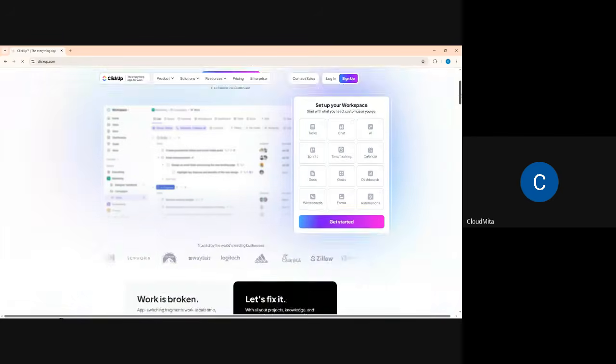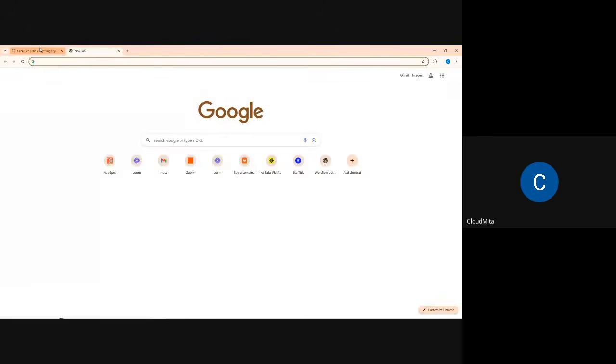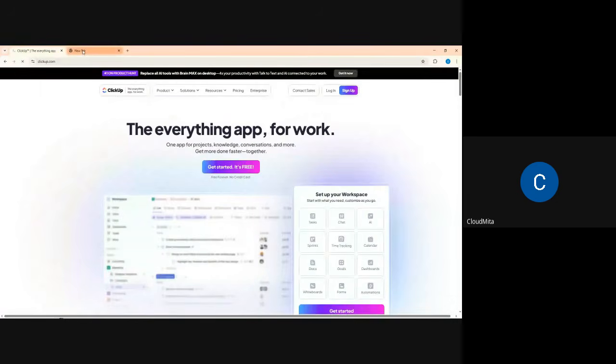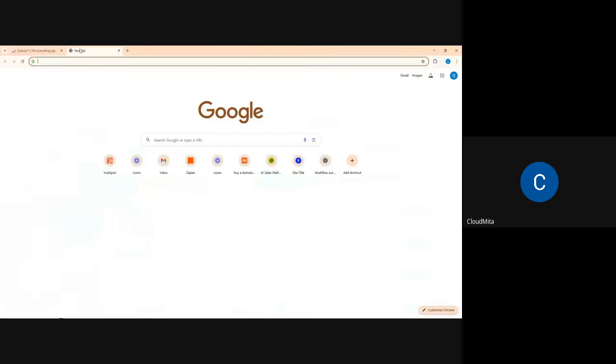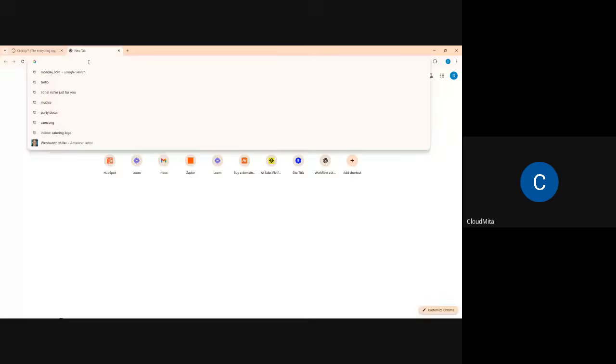So this is our ClickUp now. Remember that ClickUp is a one-stop shop for all you might need to manage your projects. Just like HubSpot is for CRM, ClickUp is the tool for your project or workflow management. Okay, cool. So what is it used for?